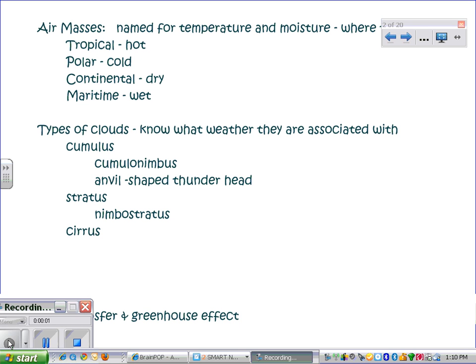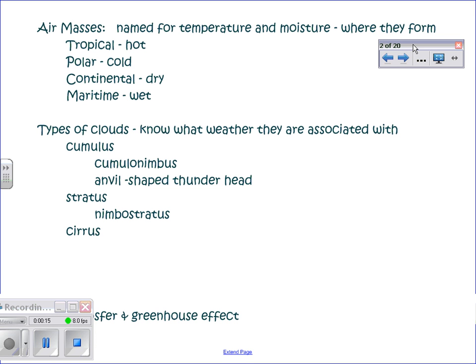One of the things you need to know for the unit test are the types of clouds, and we're going to do a part also on weather forecasting. Weather forecasting is going to be determined by air masses. As we talked about yesterday, air masses are named for the temperature and moisture where they are formed. So a tropical air mass is hot because it forms in a warm area. A polar air mass is cold, it forms in a cold area. Continental is dry because it forms over land. And maritime is wet because it forms over water.